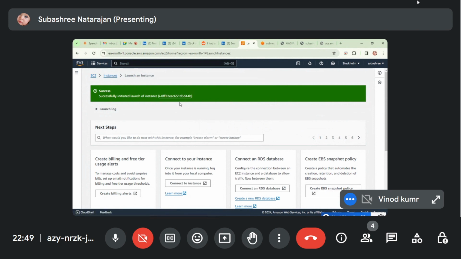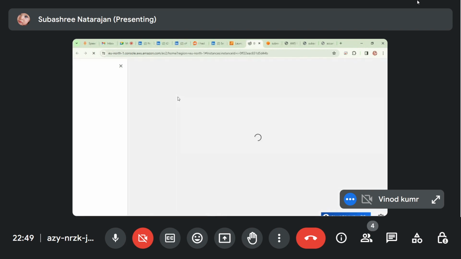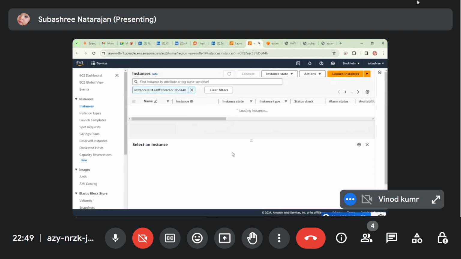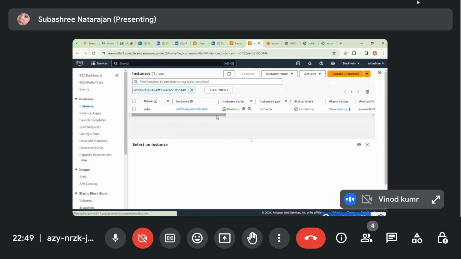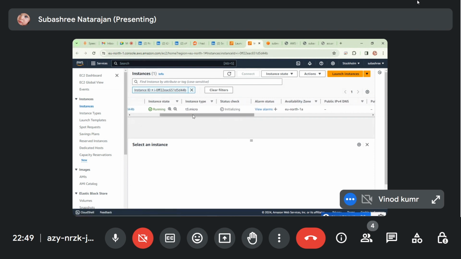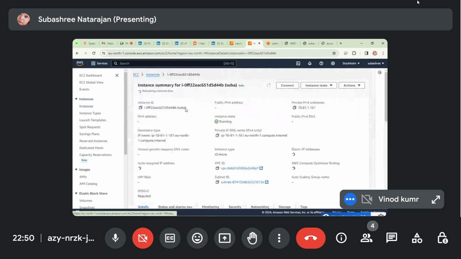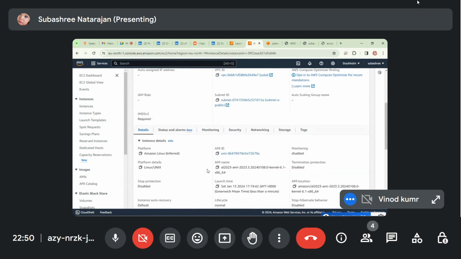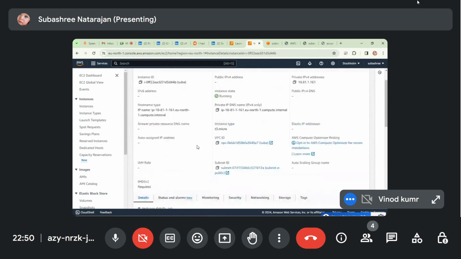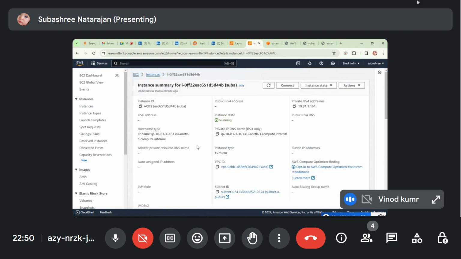Launch the instance. Open the instance. Click instance ID. Now the subnet and everything get mapped to the server. You can see the IPv4 address on your above right side.